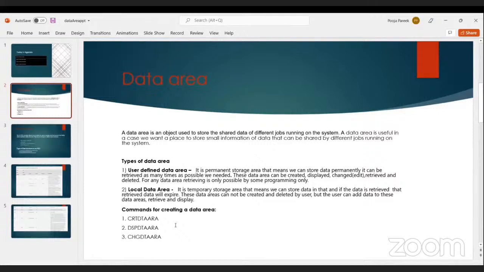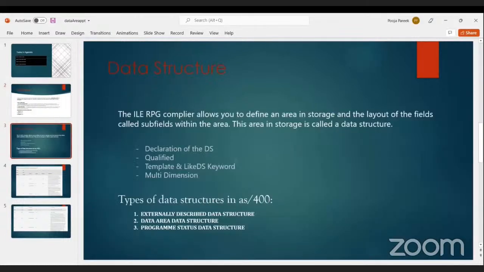Once the user logs out from the session, the information will also be erased. And there are some commands we use for creating the data area, and we will see the use of those commands in the programs. And now we will see what a data structure is.